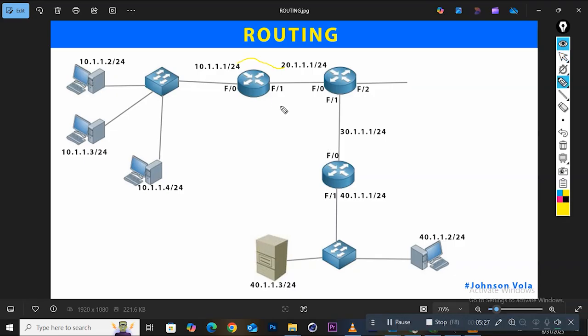So this is where routing comes in. The mechanism by which these devices learn about each other in order to communicate with each other fluently without any interruption is the basis of routing. Let me say it again. The mechanism by which these devices learn about each other and send information or communicate with each other is the basis of routing.